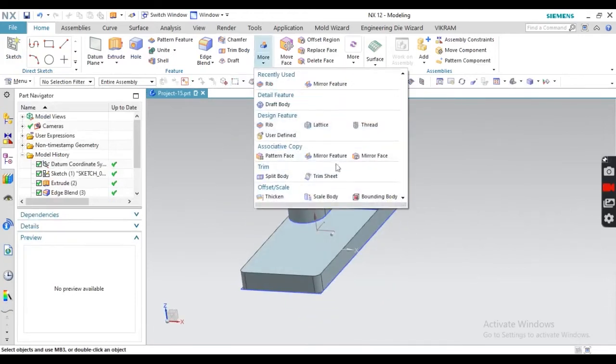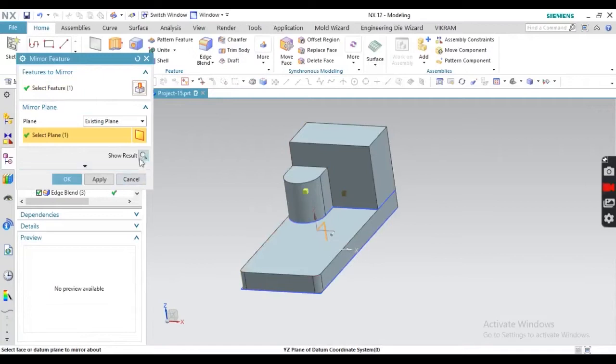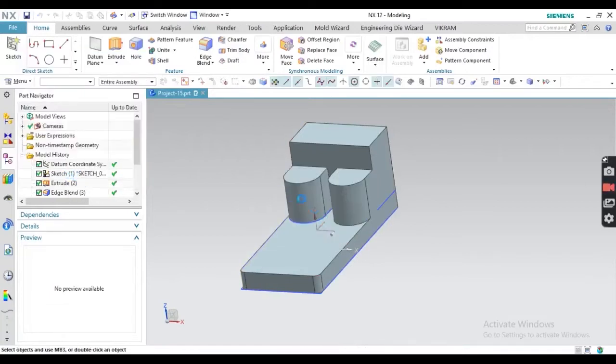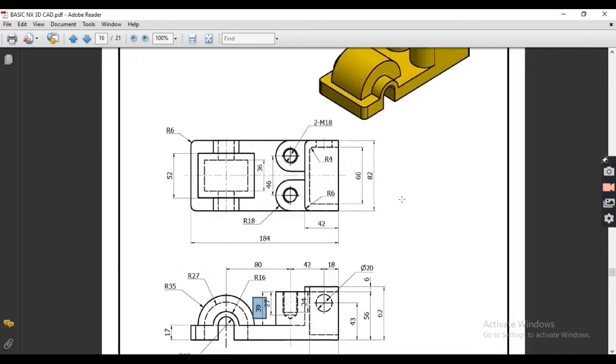Next you have to mirror this feature. Just go for mirror, select this feature first, and then select your mid plane. So I am selecting the existing mid plane here, just mirror it. You can see both objects are created.